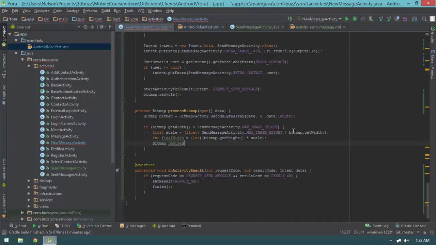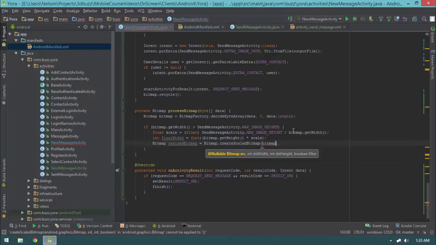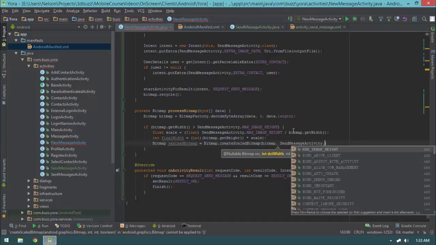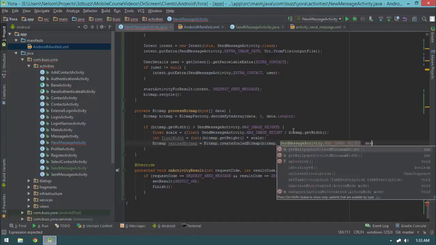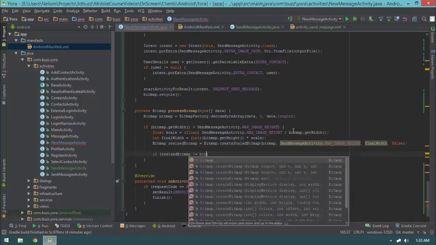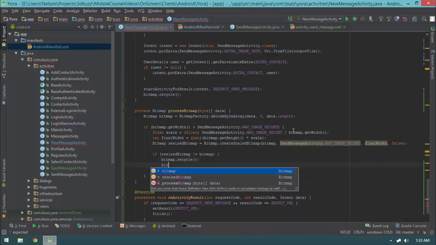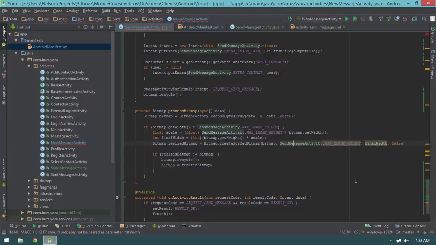And I'm going to say Bitmap resizedBitmap equals Bitmap.createScaledBitmap, passing in the original bitmap, and then SendMessageActivity.MAX_IMAGE_HEIGHT for the width, and then the final width for the height, and then false for the filter. Then I'm going to say if resizedBitmap does not equal bitmap, then bitmap.recycle, and bitmap equals resizedBitmap. So you notice it is interesting here that I'm mixing my height and my width up, but that's because the image is going to be on its side. And so I'm correcting for that.